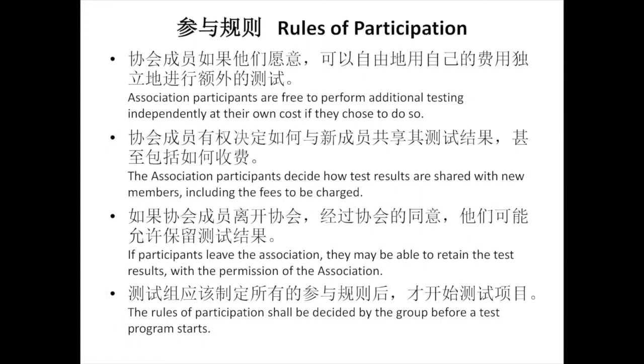These fees can be used to fund additional testing. The group or association needs to determine the rules for participation. As an example, association participants can be free to do additional testing on their own.